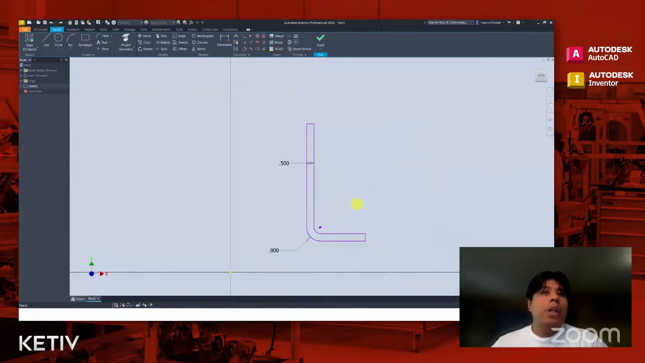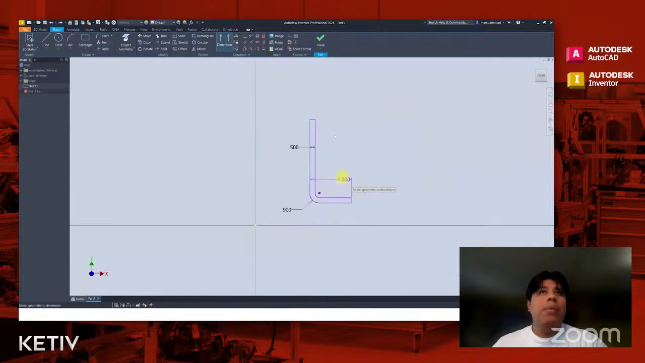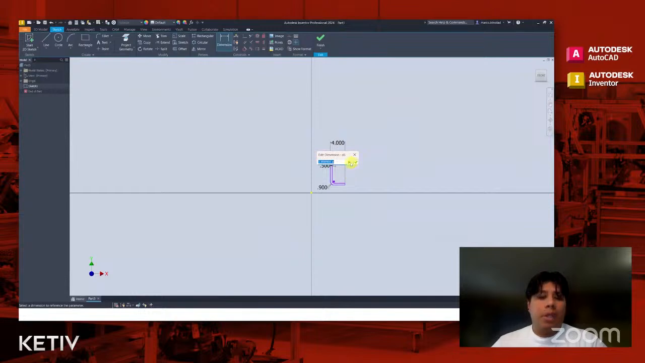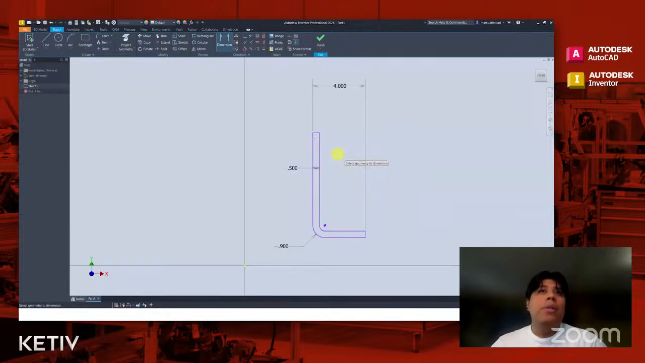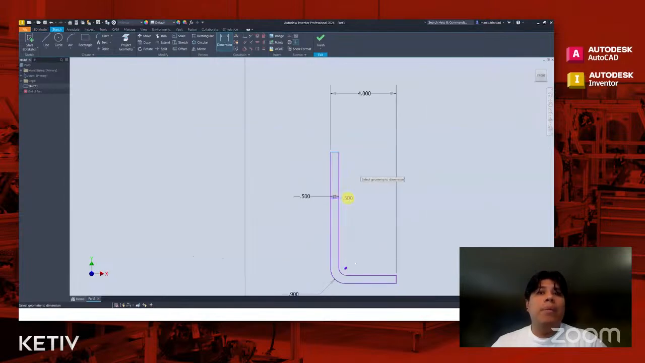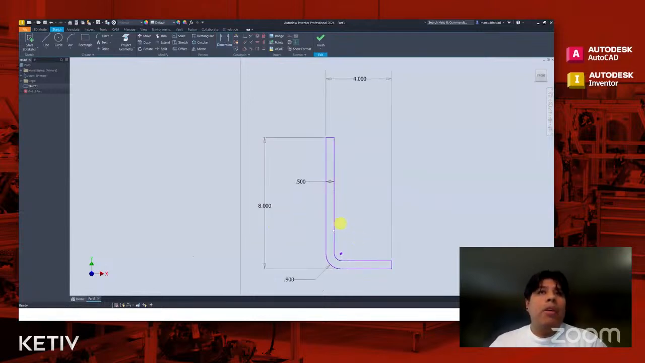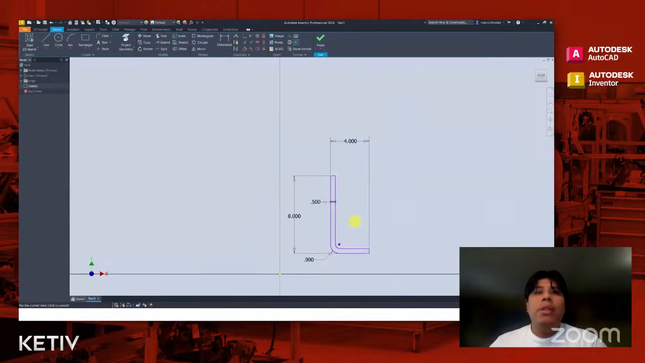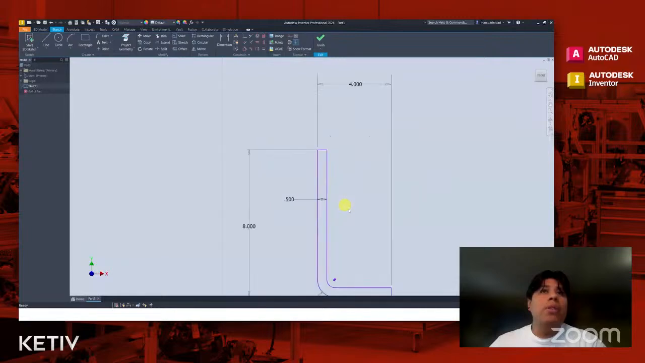So one thing I will do is add in some of the dimensions that I already know. One is over here, this horizontal dimension. This one is 4. And then also a vertical dimension. Now, it looks like I have everything that I need, but it's still showing that I have 7 dimensions that I need.